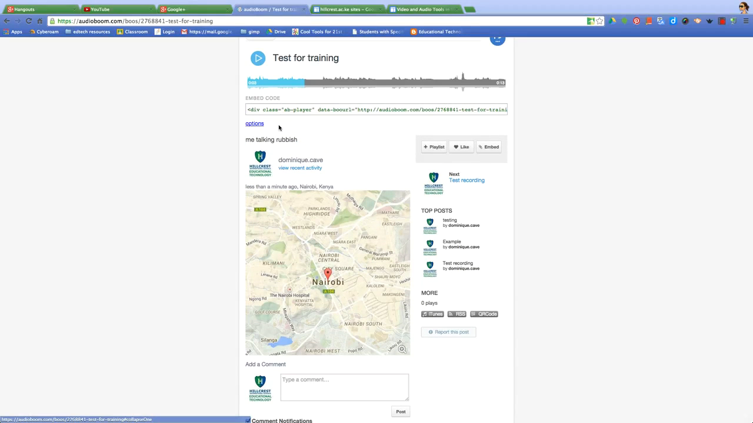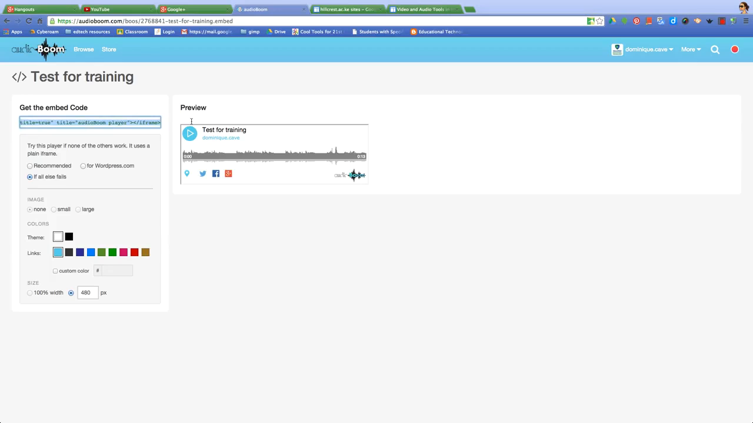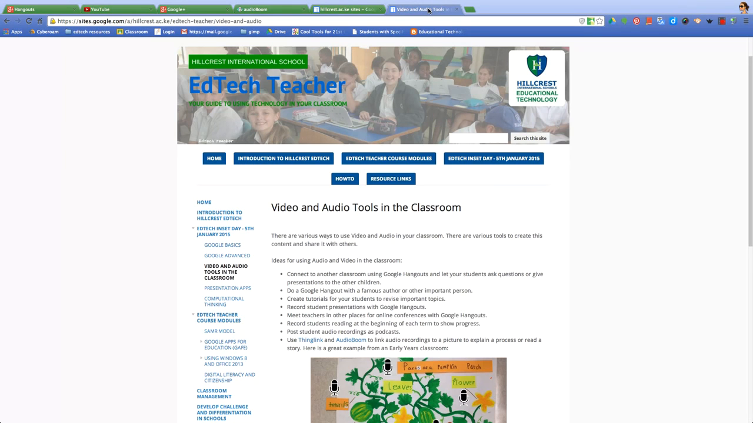So let's go to embed. Now what you need to do is, this doesn't help us for Google Sites, you need to go to options and choose the option if all else fails. And then you've got to copy that whole thing. This is an iframe HTML element. So I've copied that. I then go to my Google site.